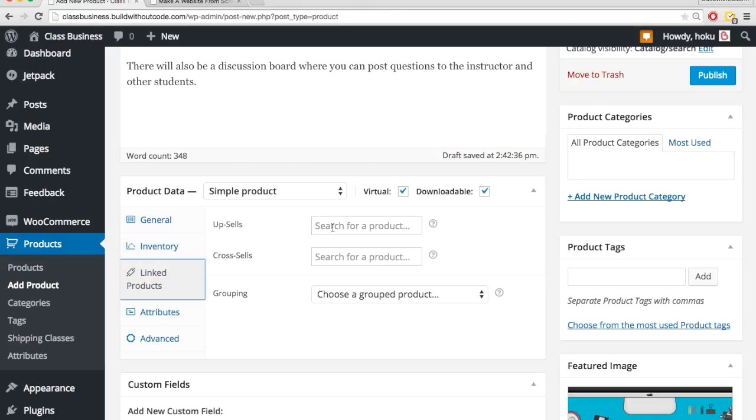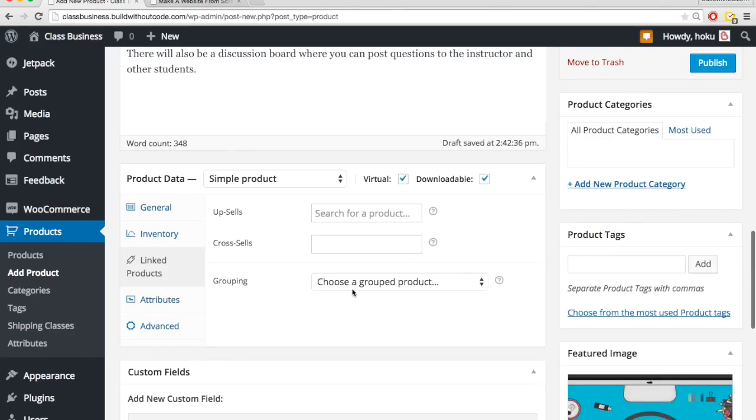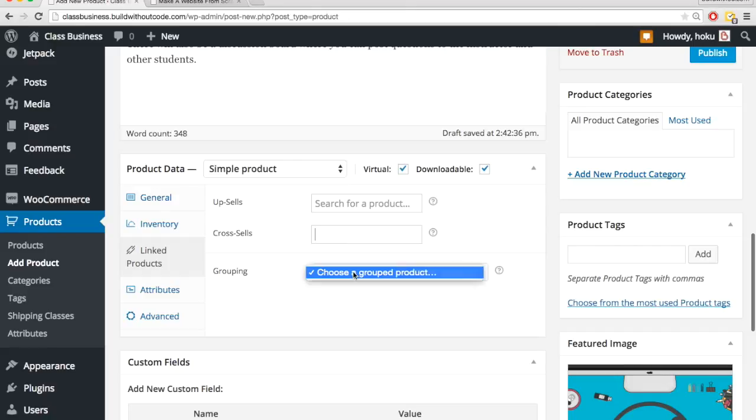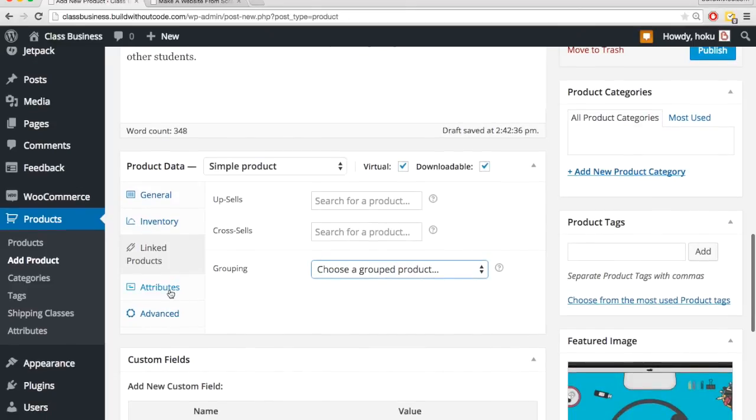Linked products, so upsells, so you could recommend a more profitable product, or cross sales, you could recommend a product that goes along with it. So if someone is going to buy pepper, maybe you'll recommend, hey, maybe you also want to buy salt. Grouping, so this is for if you are going to do a grouped product, then you can here add it to a certain group of products.